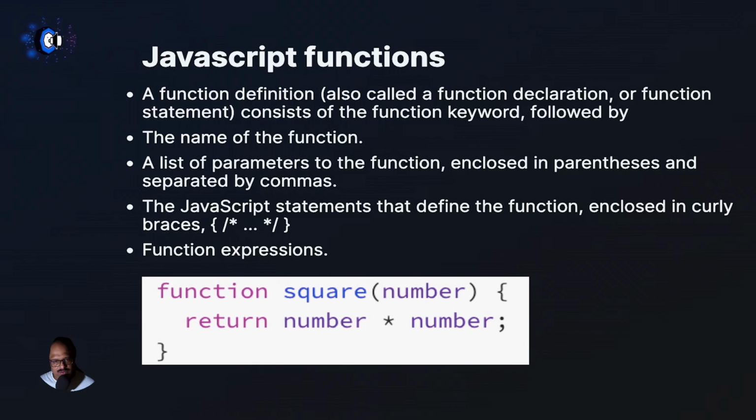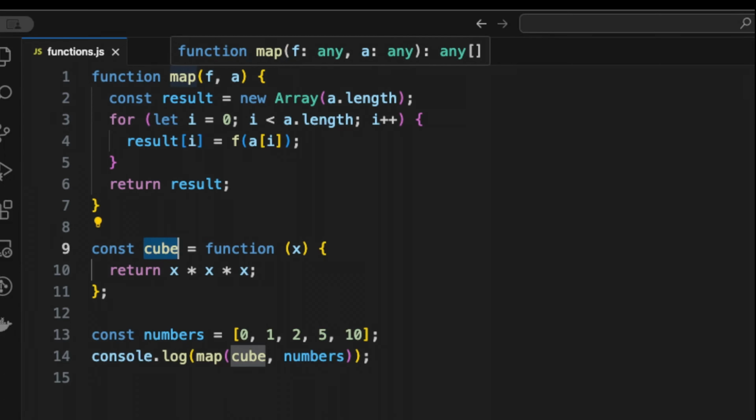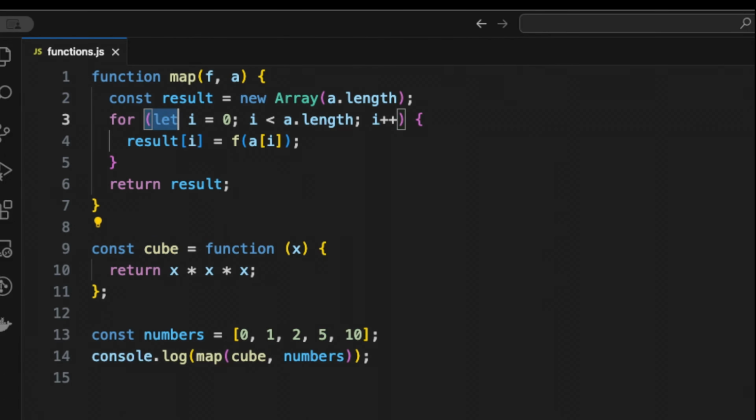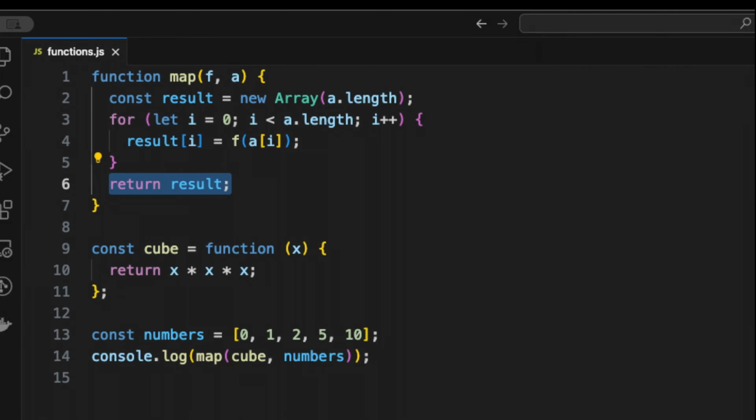Function expressions are also convenient when passing a function as an argument to another function. For example, let's see this function. The map function receives a function as well as an array of numbers. So cube is the function that is going to be passed to the map function. The map function basically iterates over all the elements in the array and calls the function passed to it, and the results are stored in the results array, and the results array is returned.